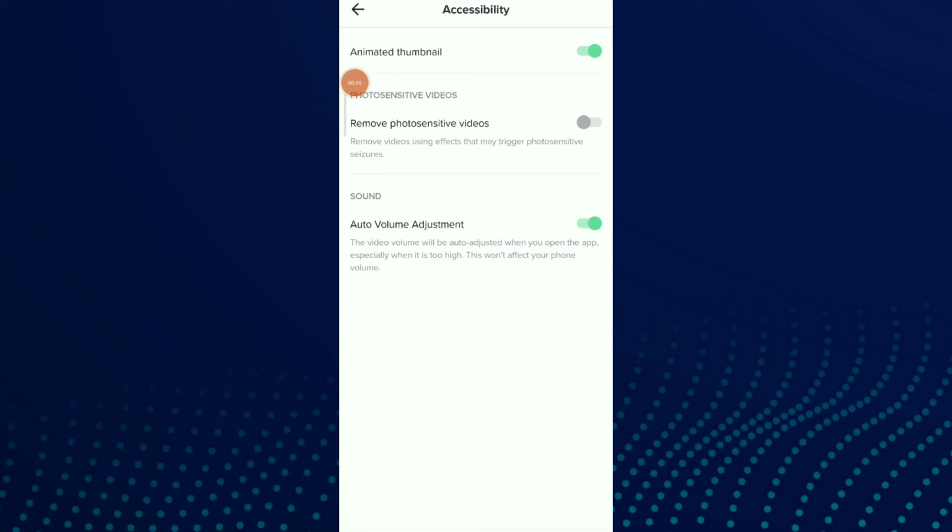That means when a video is sensitive, they're going to put a photo to let you know that this is a sensitive video. You can turn on this option to let you know, or just turn it off if you don't care about this stuff.